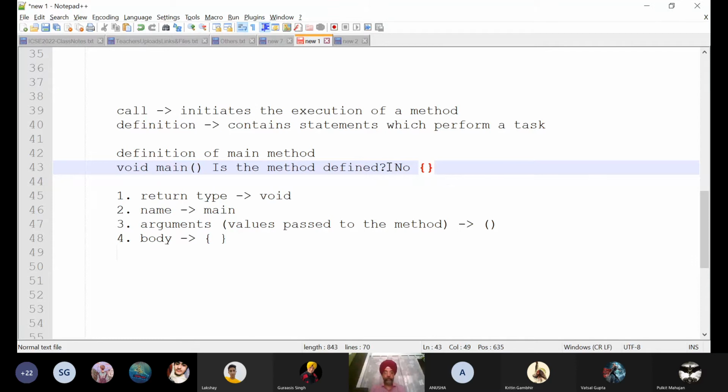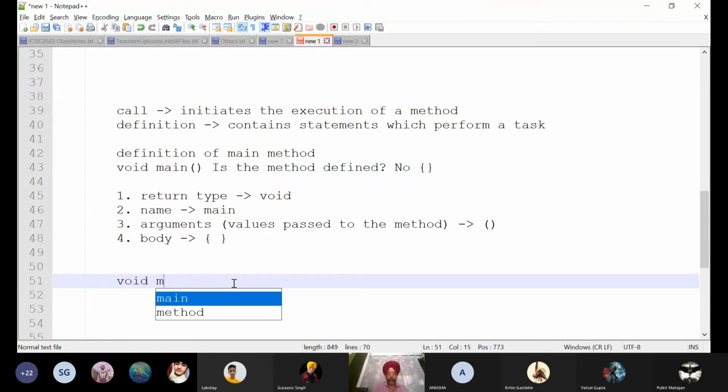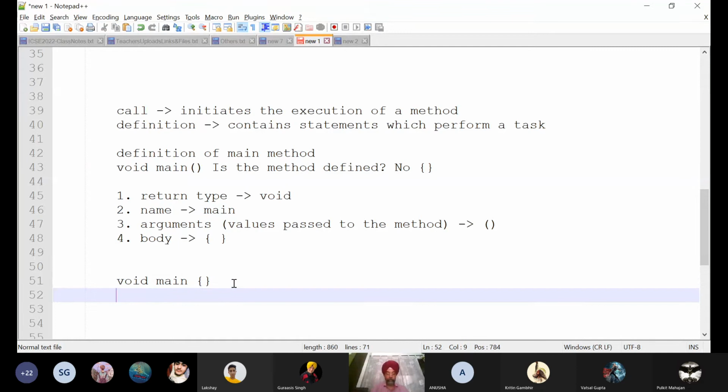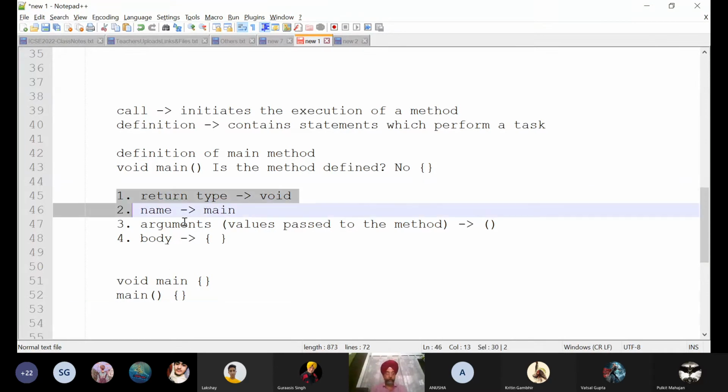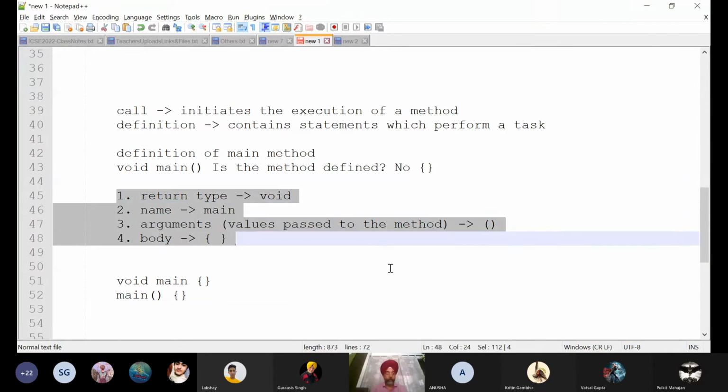All right, so when I ask you a technical question, I'll ask you, is the method defined? If I just write void main function, is this method defined? No, the answer is no, it is not defined. Why? Because something is missing there. If I write void main and then I write these braces, is it defined properly? No, it is not. If I write main method and the braces, is it defined properly? No, it is not, because the return type is not there. So all these four have to be there. Guys, does this make sense?